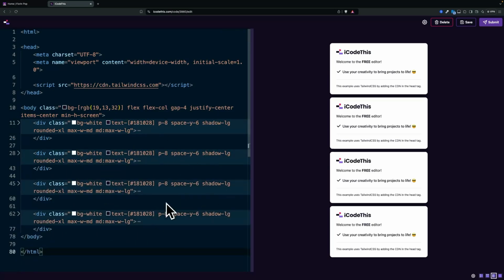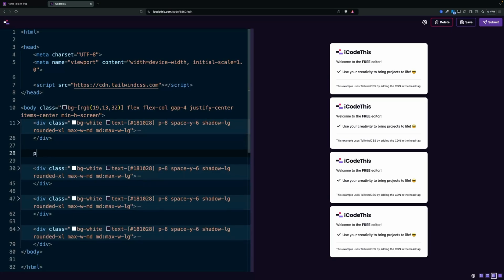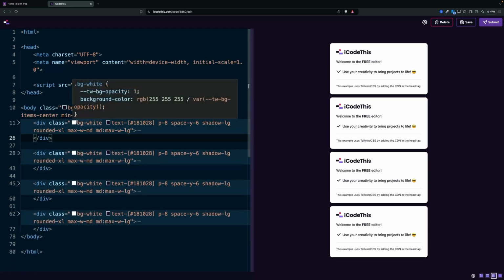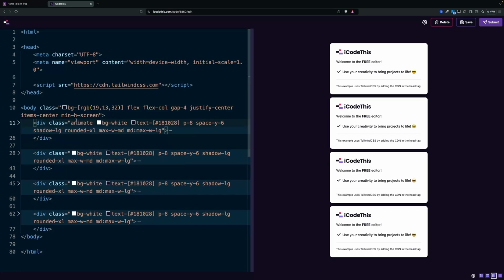By the way, don't mind these classes. This is Tailwind. It's not relevant to this animation. You can use whatever you want to style your elements. And of course, it doesn't have to be divs. You can use paragraphs and headings and whatever you want. The main idea is to add the class of animate to the elements you want to animate in your HTML. So let me add it to all of the elements here.